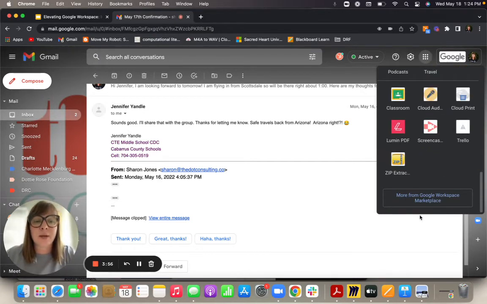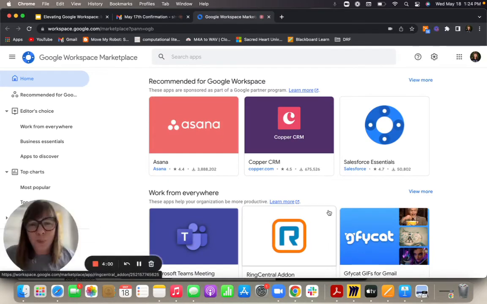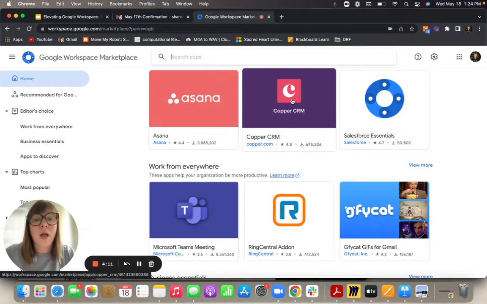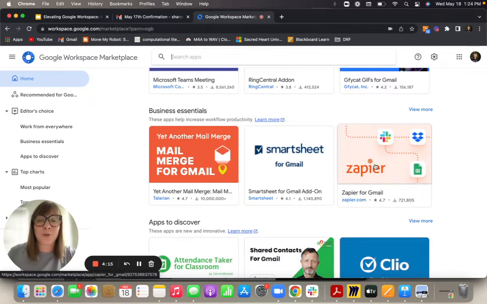And you can scroll down here to see more from Google Workspace. Remember, there's always more than one way to integrate this information. Then you can just make a decision on what it is that you would like to integrate into your work. So it could be Asana, Copper CRM. It could be Zapier. Zapier is really great for being able to create connections between two different platforms.